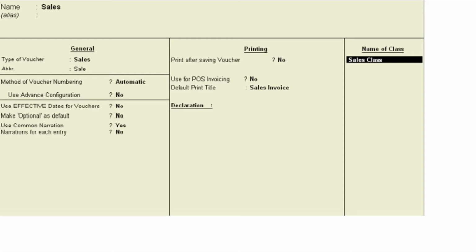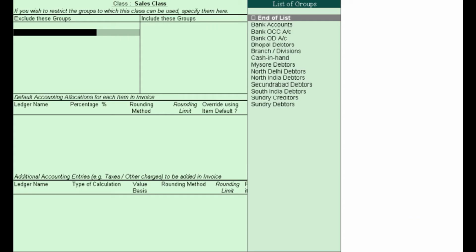The voucher class table of sales voucher type comprises three sections: restrictions of groups for which class can be used, default accounting allocation for each item in invoice, and additional accounting entries. Now let's elaborate these three sections. First is restrictions of groups for which class can be used: exclude these groups and include these groups.